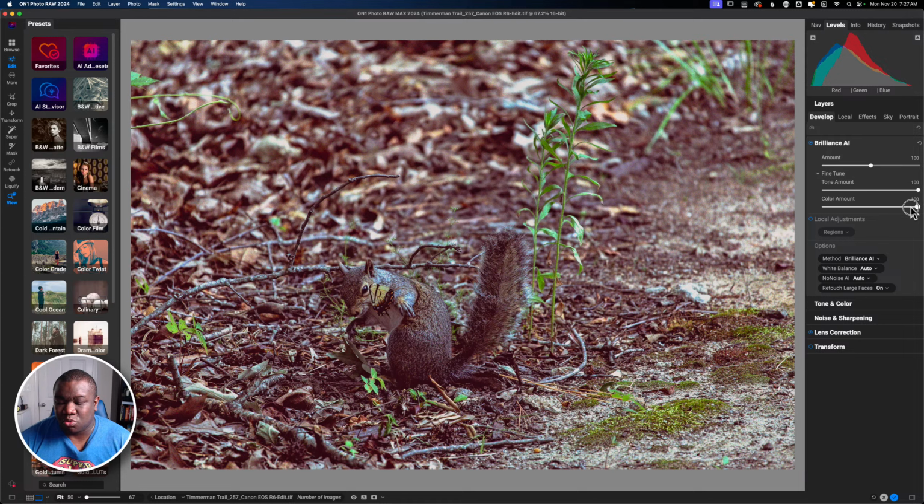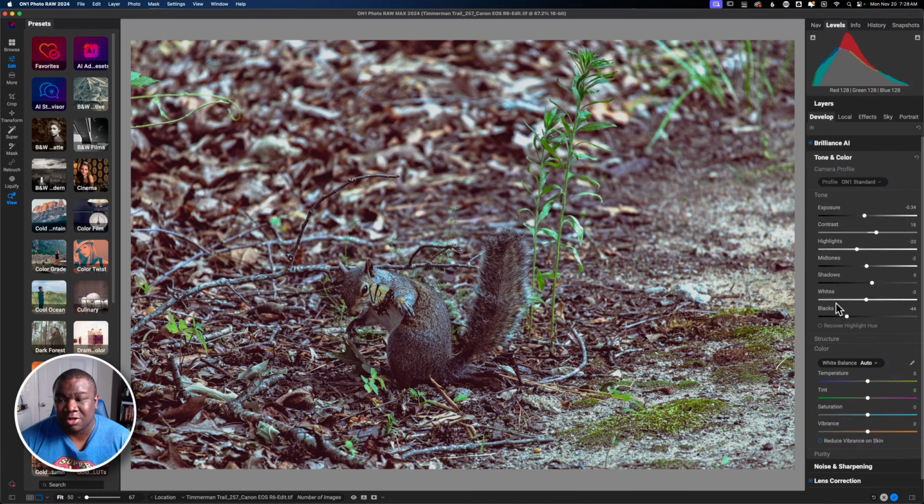I'm going to go ahead and pull my color amount all the way down because I think it does a good job at warming up the image, but we intentionally, or at least I intentionally, made it cool inside of Lightroom. So I want to make sure that we keep that same energy here inside of ON1. And now, with the tone amount up to 100, I think it's just easier to come into the tone and color and see what it's doing here.